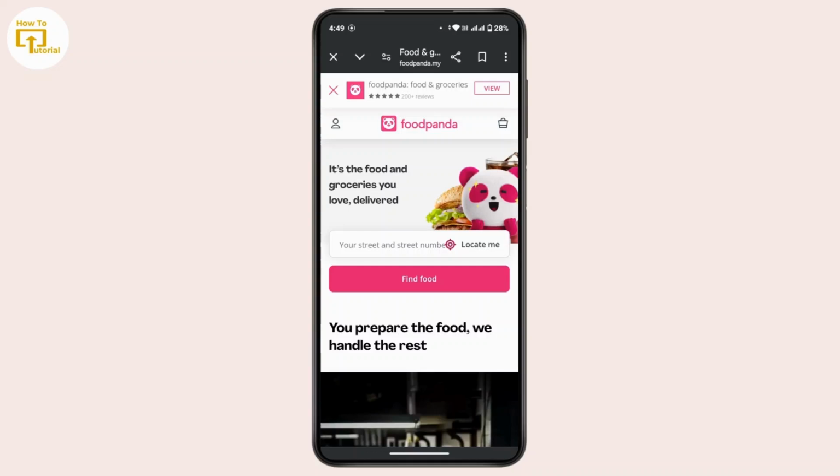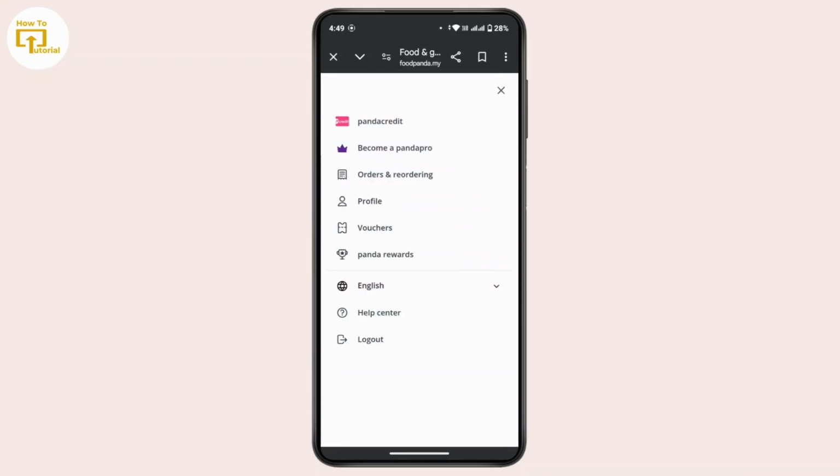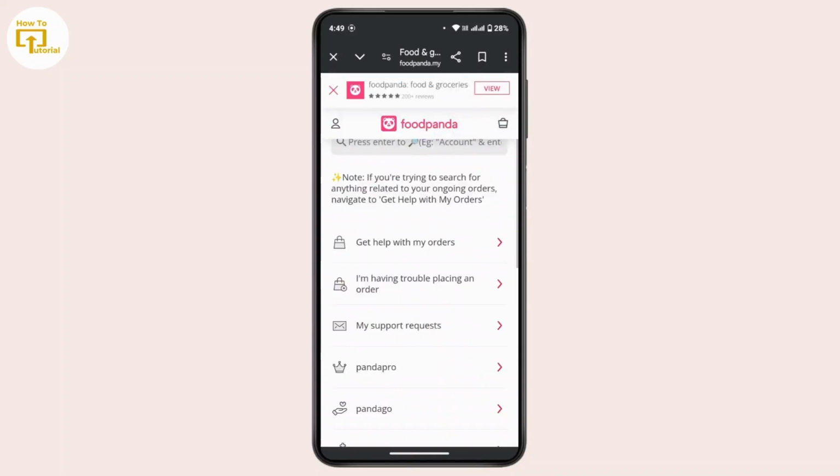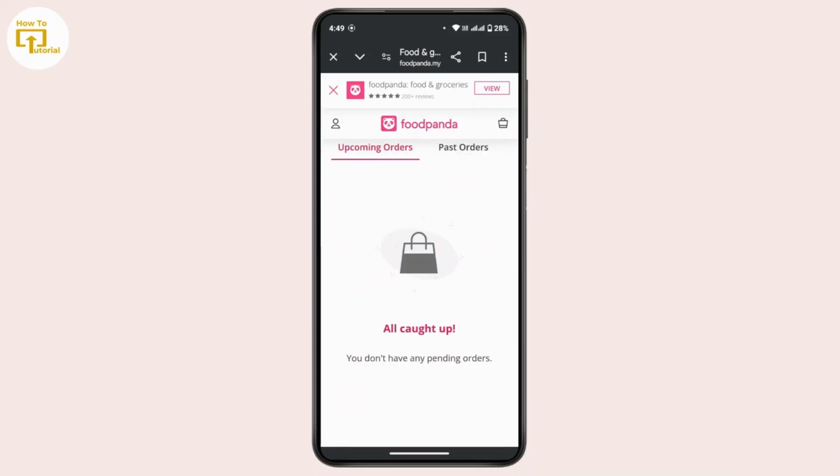So for that, what you have to do is tap on your profile icon at the upper left, and here you will find helps, then tap on it. Now once you land on this page, tap on the first option, that is help with my orders. Now here you have two sections, that is your upcoming orders and past order.